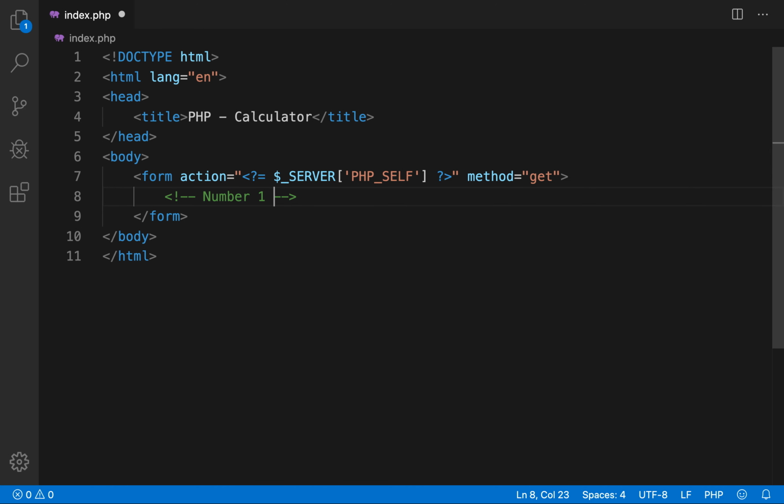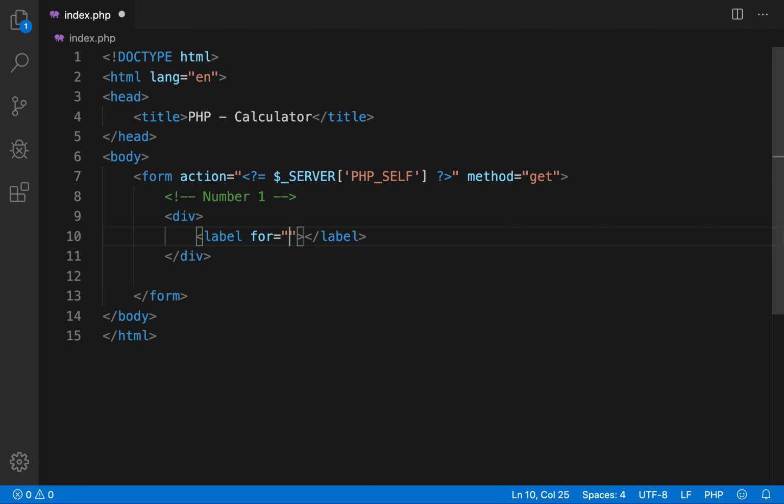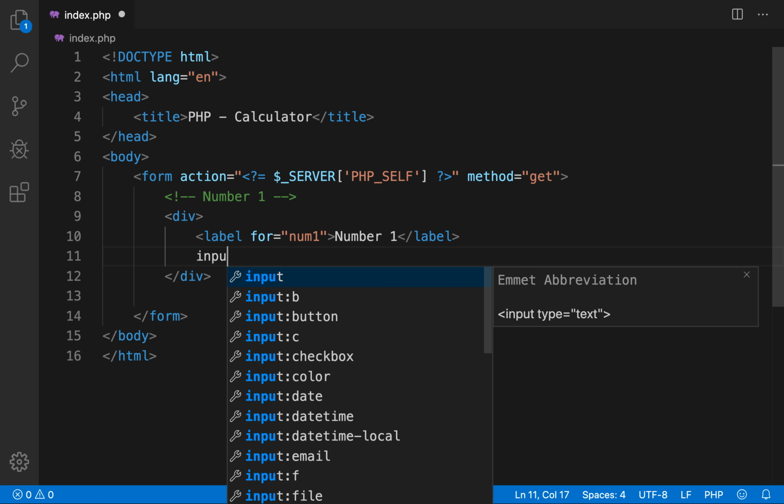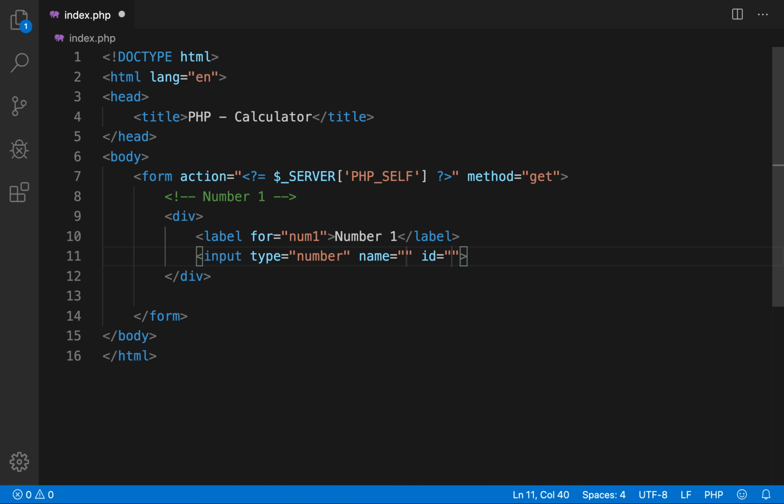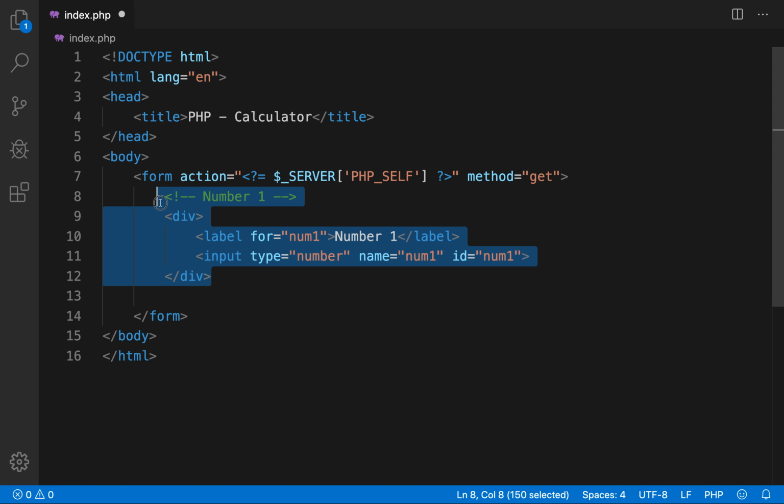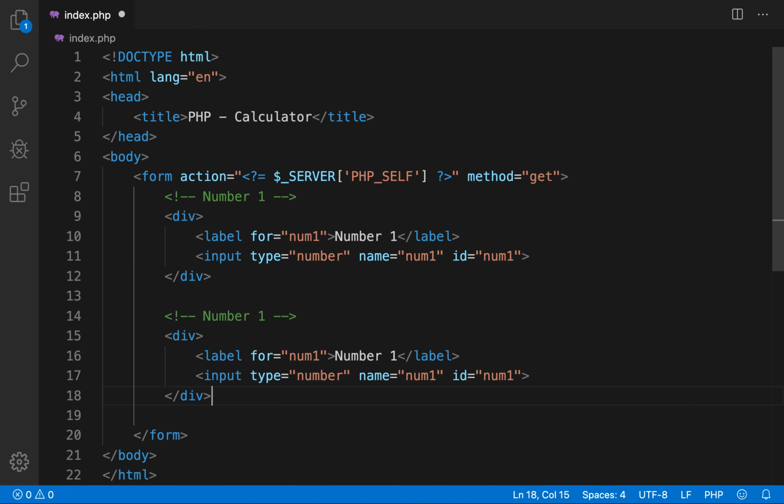So there will be number one. You saw there was number one, and after that there was number two. So in number one there will be a division, and I will put a label and input box. The label will be number one, and after that there will be an input number. As we want to enter a number, the type will be number. We need not make it type text. So we have created number one. Let's paste it and make it number two. Let's edit the for, name and ID also, num2.